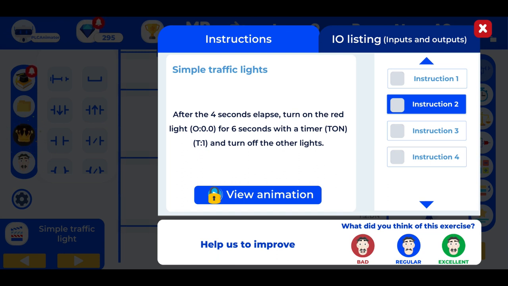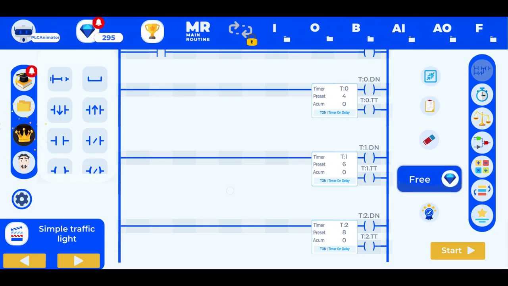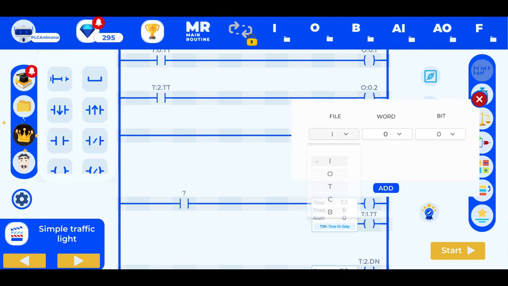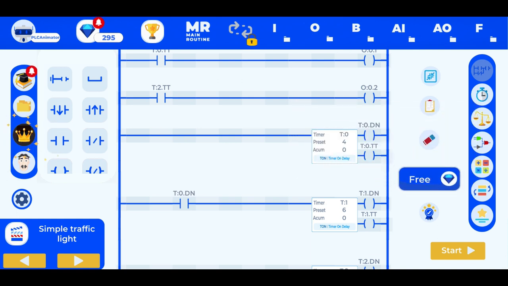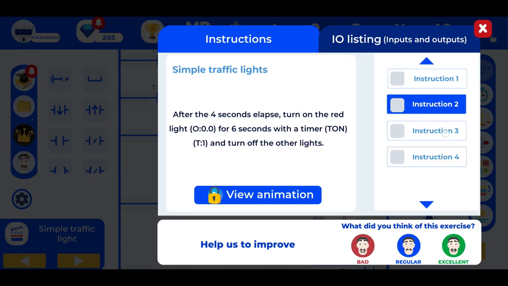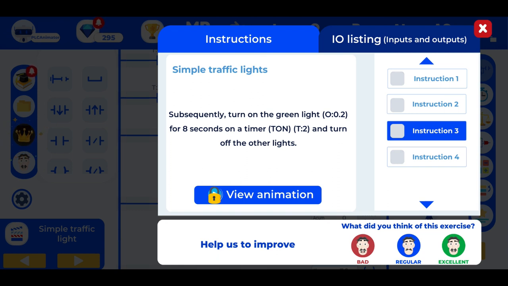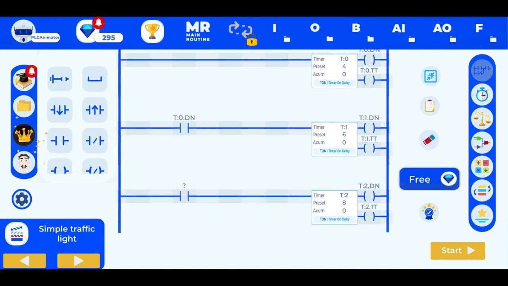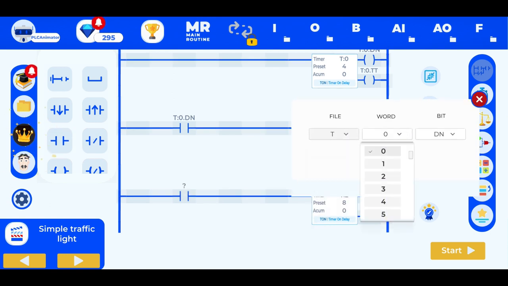So it's telling us that when our T0 timer stops timing, we have to immediately activate our second timer. This is a cascade timer, okay? So first, T0. And when T0 ends, which is when our done flag is energized, our signal flows, it's going to activate timer number one. And then our timer one, when it ends, is going to give permission for timer number two. So perfect then.